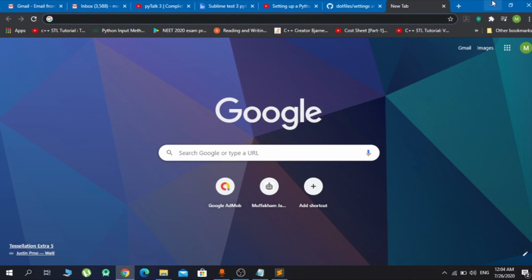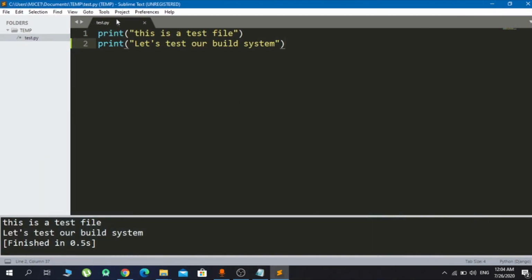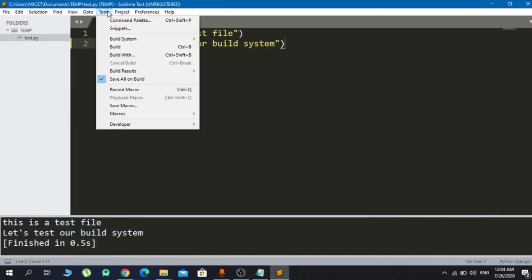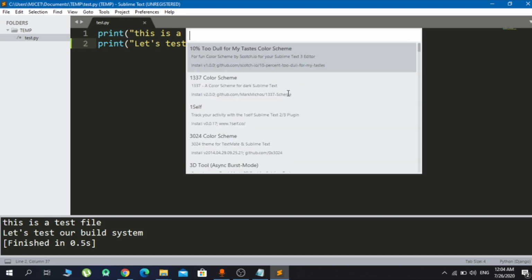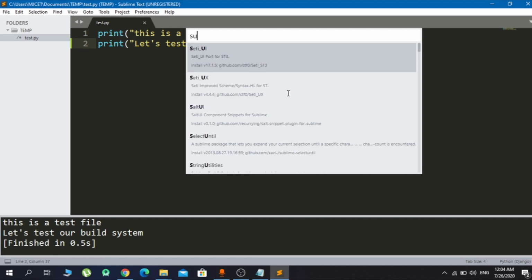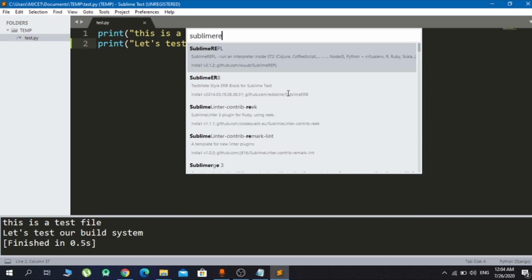So close this, let me go back, and then I'll go to tools, and I'll go to command palette again, Control plus Shift plus P. Let me use the shortcut, Command plus Shift plus P on the Mac, I assume. Then I'll go to install package, and once I'm in install packages, let me type in Sublime REPL.